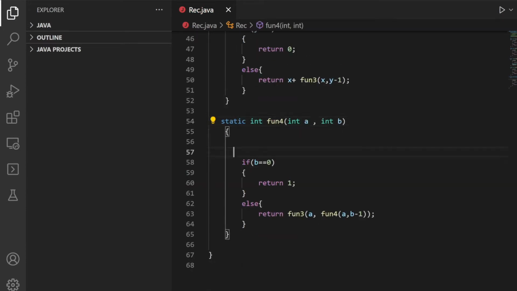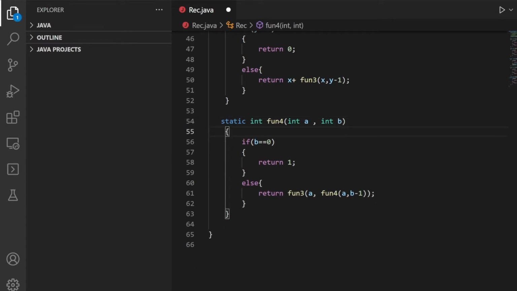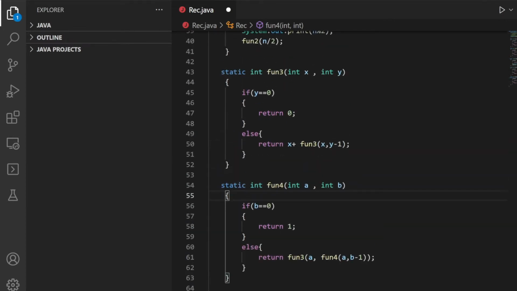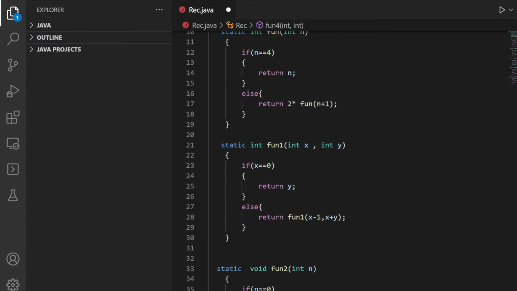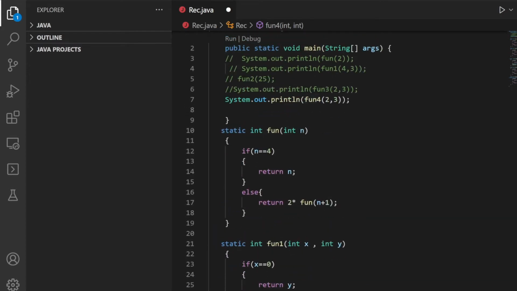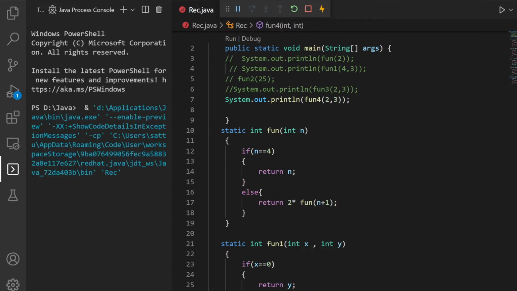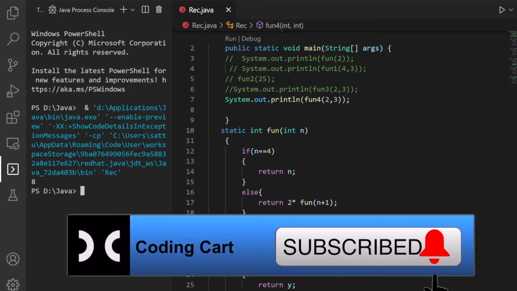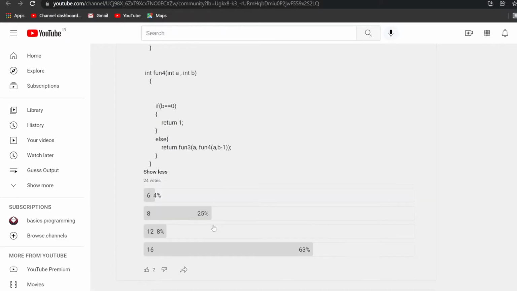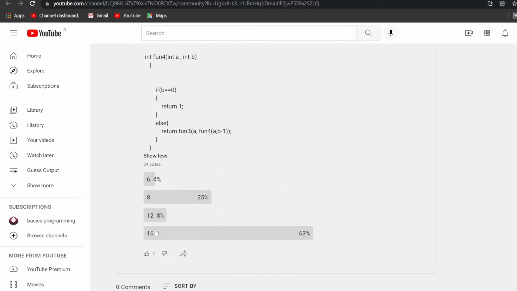Now here we have both the function fun4 and fun3. This is fun4 and this is fun3, and we are calling this function by passing the value 2 comma 3. So let us run and see what is the output. So let me execute. So you can see here the output is 8. And if you see here, most of the people have voted for 16 and very few for 8. So let me explain you how the things are working here line by line.